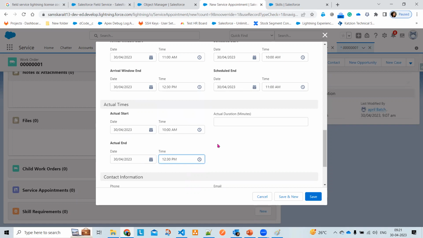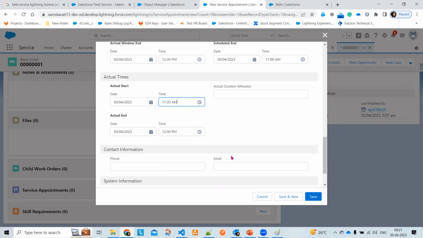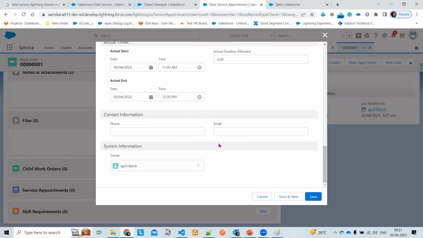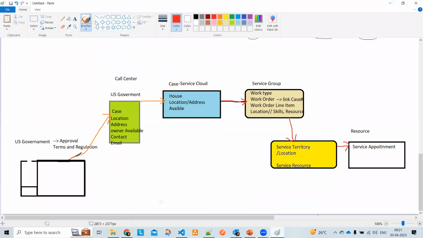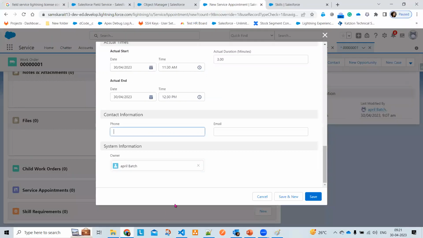When should it complete? 10:30. So when should it start? 11:30. So assume that this is the actual start date and actual end. This is 3 hours, so in 3 hours the person should complete the work. And contact information is about whoever raised the ticket. That person is going to provide the phone number and email, and we will add those details.